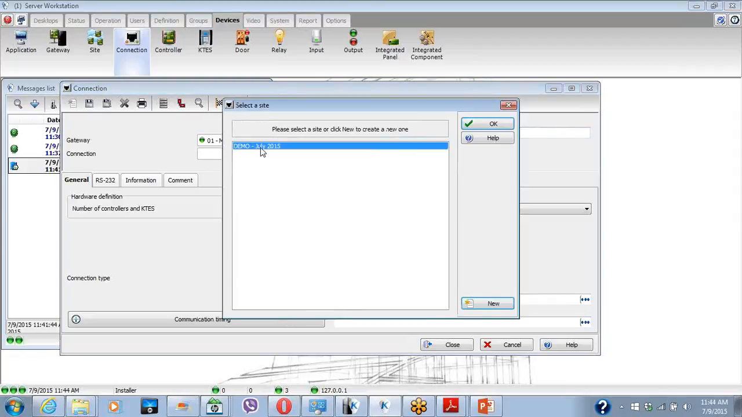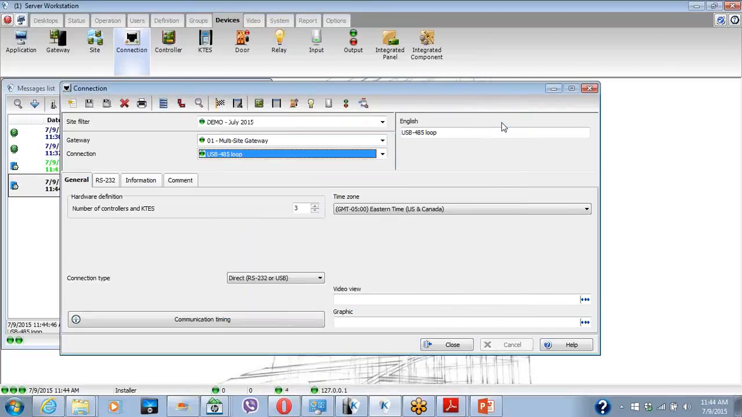Save, and here I select the site, which is demo July. That's the virtual site we just created. So now I'm assigning these connections to that site, and I say okay. All right, so I have one connection ready.